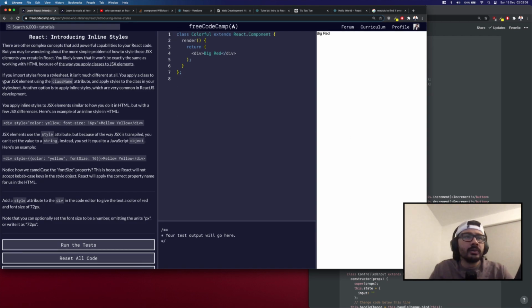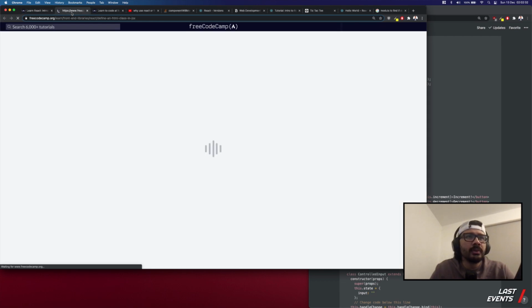Inline styles. There we go. There are other complex concepts that add powerful capabilities to code. Oh, does Vue.js also do the same thing, props and properties? But you may be wondering about the most simple problem of how to style the JSX. You likely know that it won't be exactly the same as working HTML because of the way you apply classes.